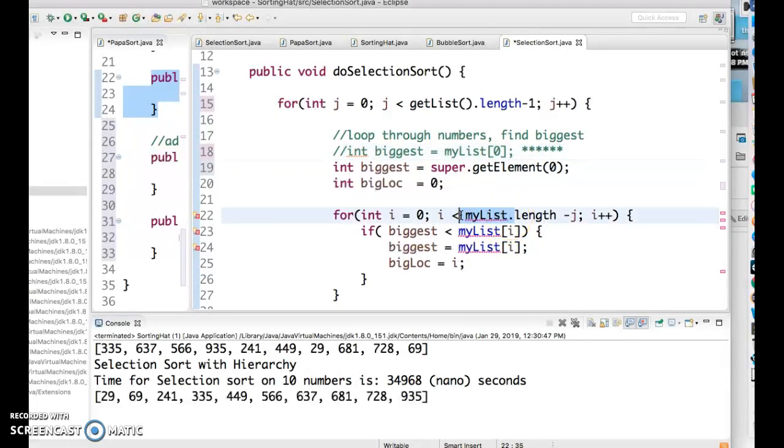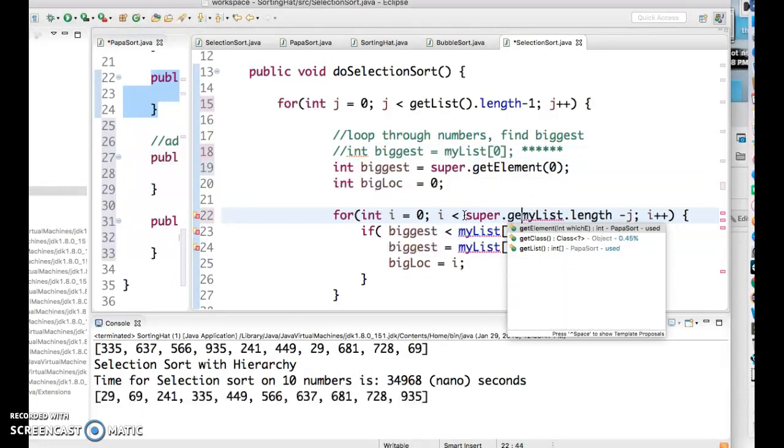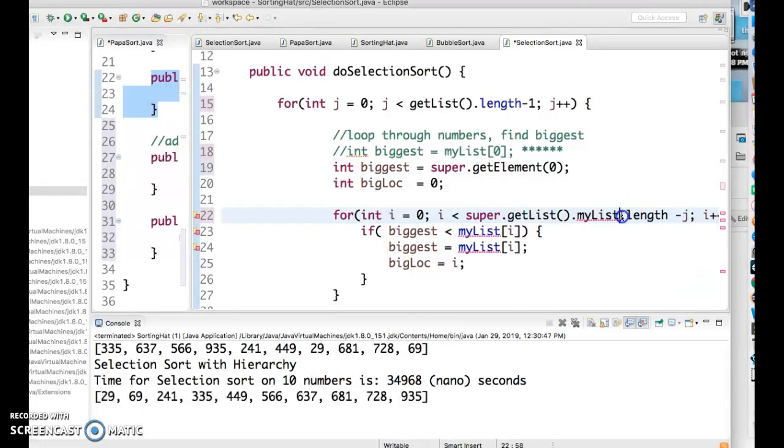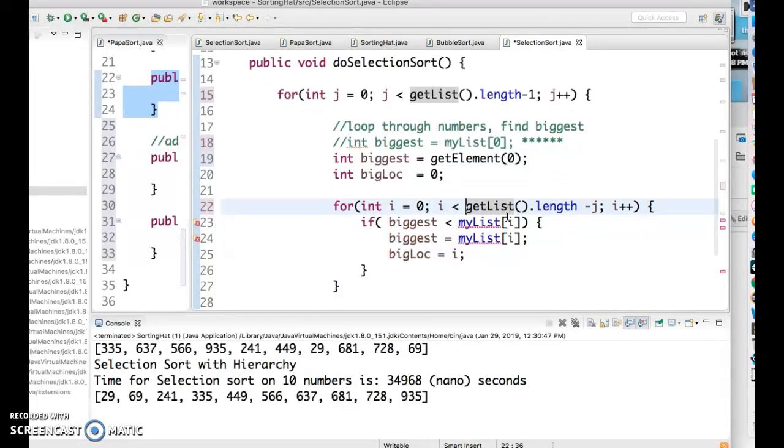Okay, so this, how would you change this? So we need to see the list, but the list is up in the parent. So we're going to say super get list dot length. Okay, so we're just sort of replacing these calls with things that we can use from the parent now. Okay, because we've set up this interface. Okay, and so we can go like this and get rid of that, and we can go get rid of this. So that looks pretty good, right? So far so good.